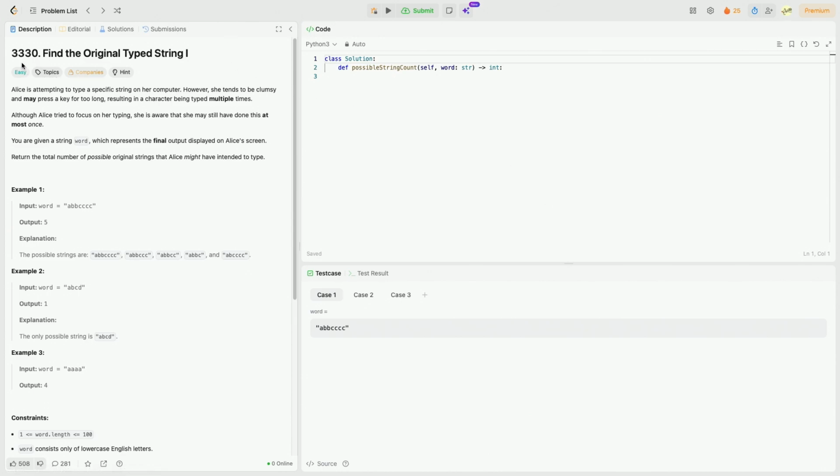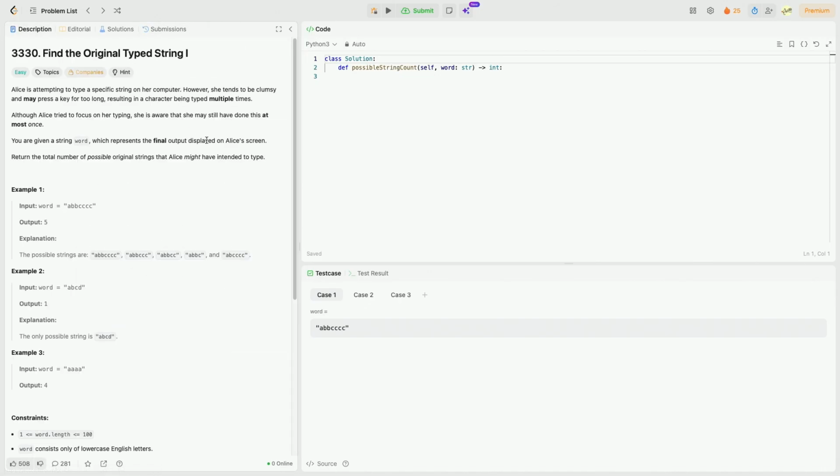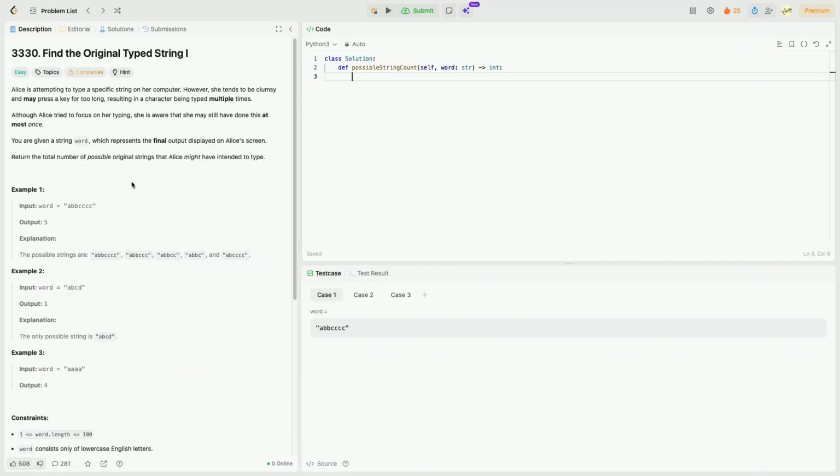So today we're going to look at LeetCode 3330, find the original typed string number 1. So I suppose there's a series of problems like this. I have not solved this problem myself, and I have also not looked at this before. So you will have a first look together with me at this.